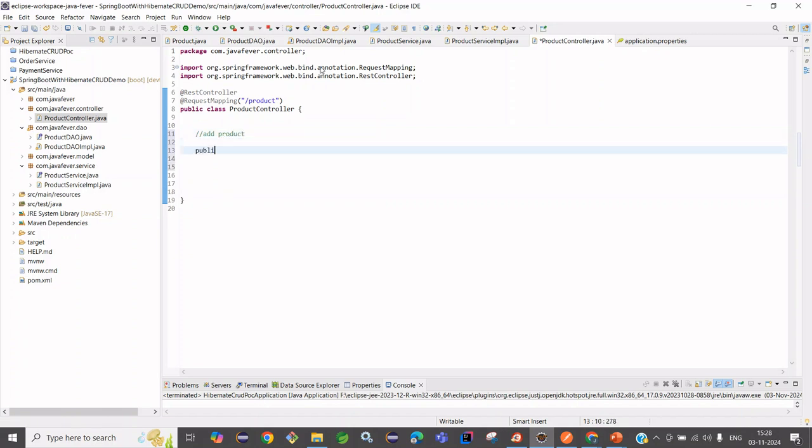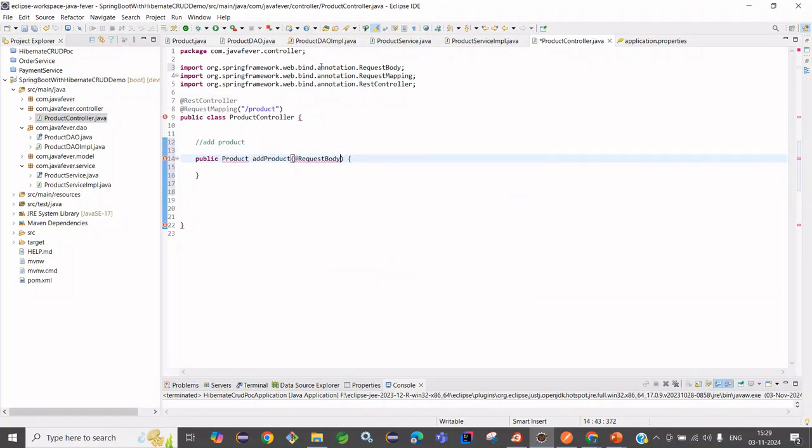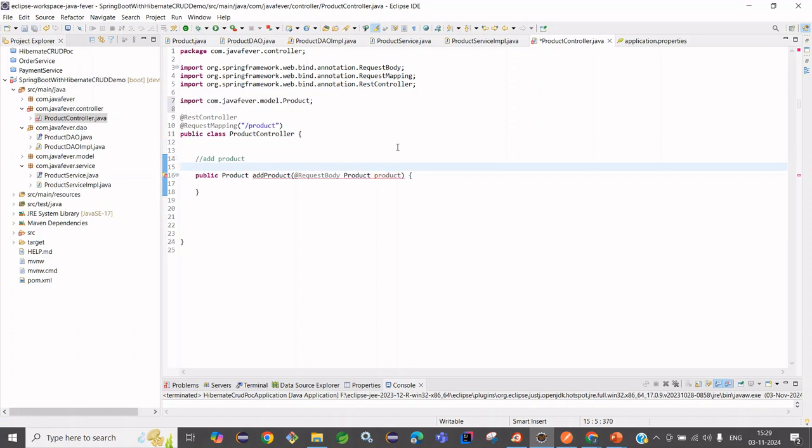So how can we write it? Public, or if you want to return anything, a product, then you can return public product and then add product. So we'll get the product details from the parameters. Here we can pass at the rate request body. We'll get the product details from the body. So request body, and then product. Now we have to import this product.